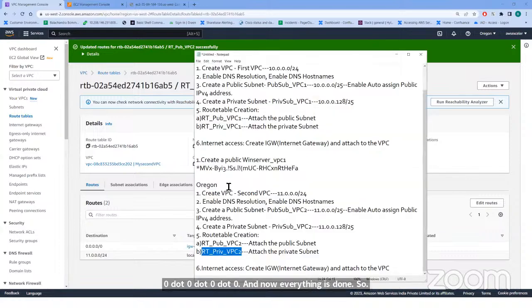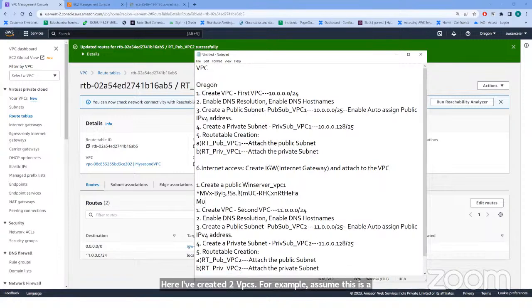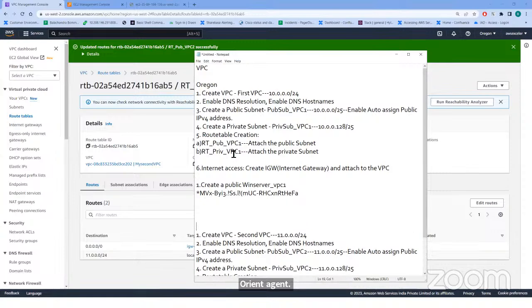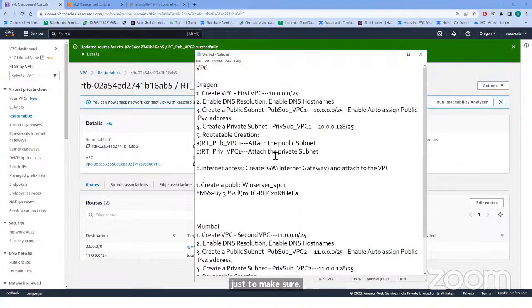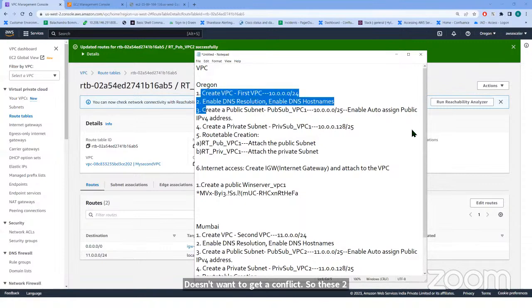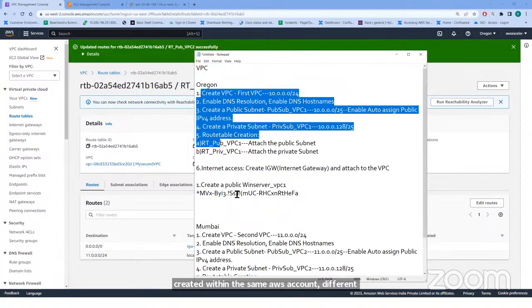So here I've created two VPCs. For example, assume this is Oregon region and this is kind of a Mumbai region. I'm not going with a Mumbai region though, but I'm trying to create the same VPC in the same region just to make sure I don't get a conflict. So these two VPCs can be created within the same AWS account, different regions, or different AWS account. There are three options.